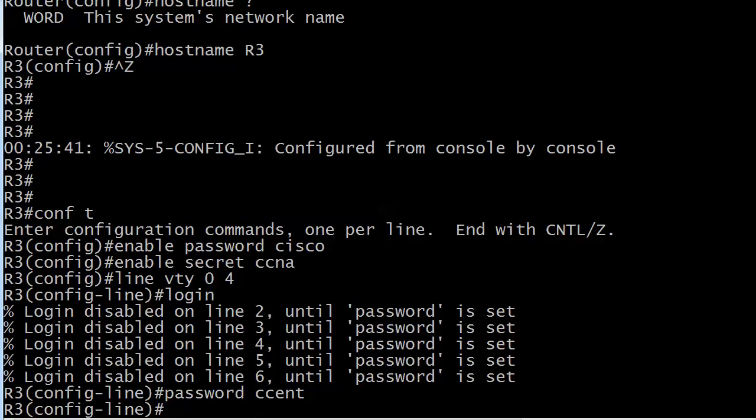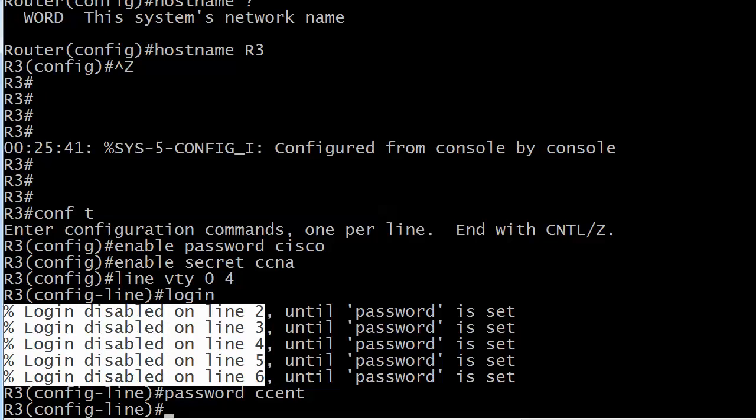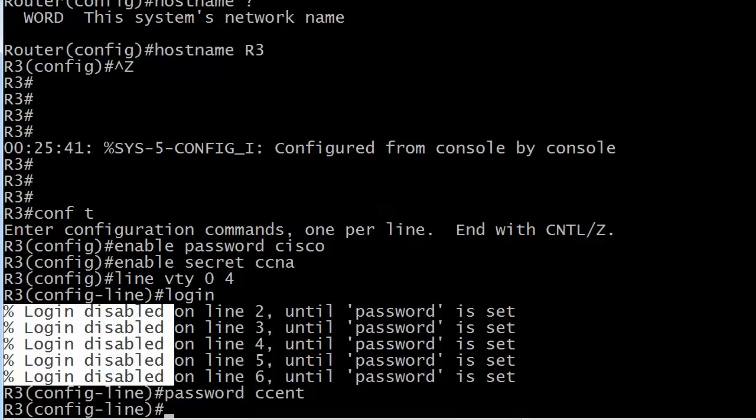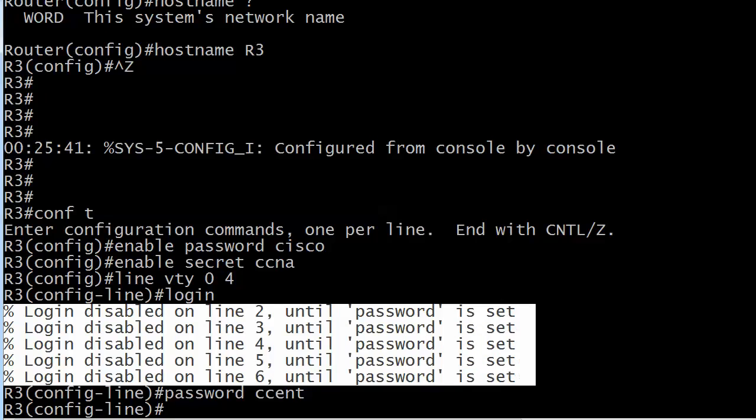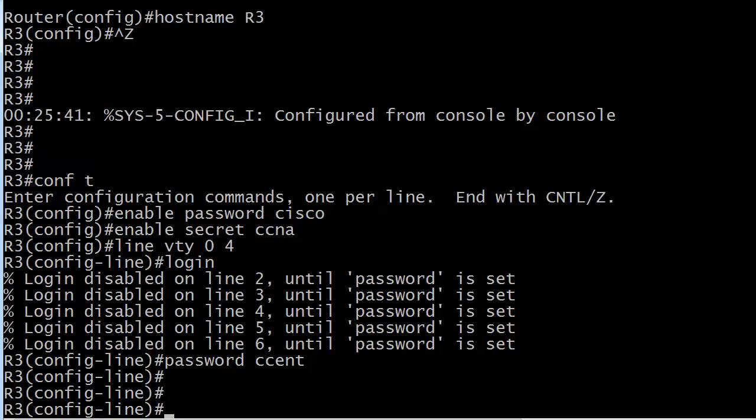Well, until password is set. And I understand that because I've been there. When you're starting, you're really sensitive. It's like, I don't want to break this thing. And here's the key. They're only paying attention to this part. But read the whole message. Login disabled until password is set. So we are fine there.